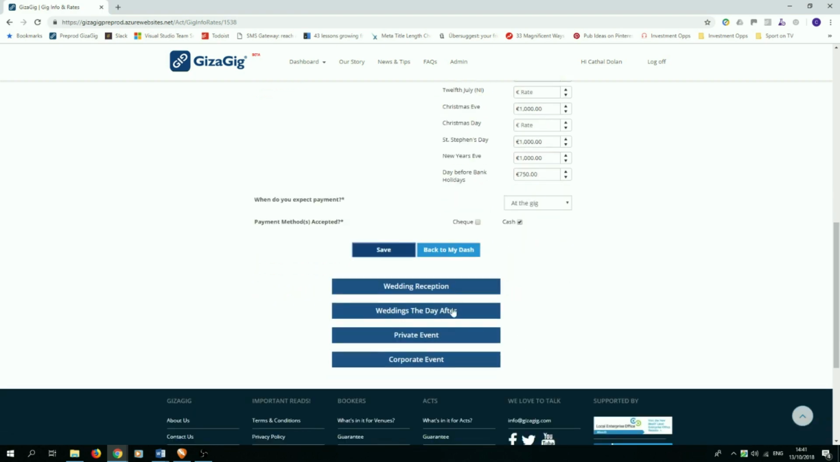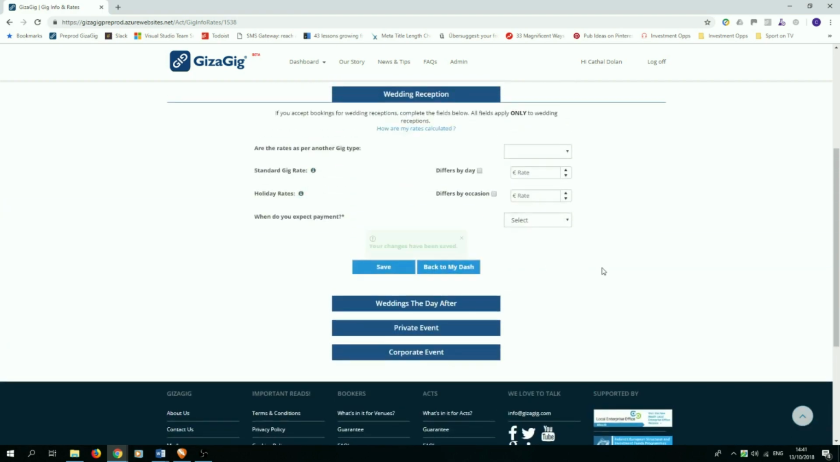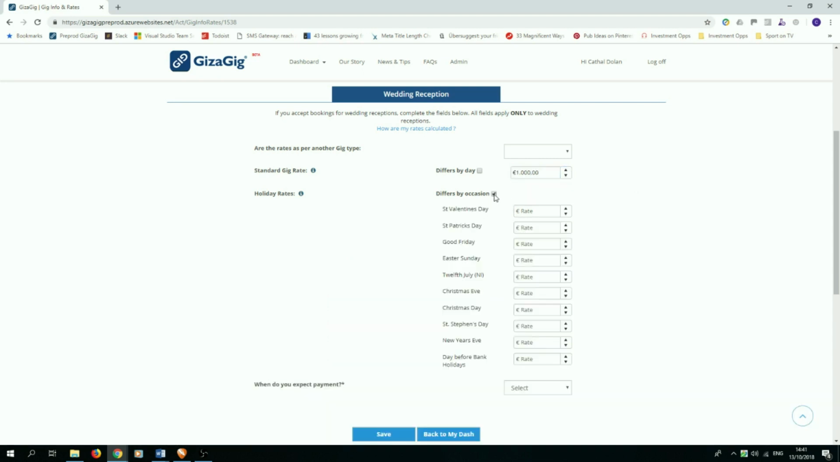So we also do wedding receptions. So we'll click on wedding receptions. This is not the same as any other type of gig, so we're not going to choose from the drop down. So we're going to say, in terms of a standard week of the year, we just have a fixed price of €1,000. But when it comes to holiday rates, we do have different rates. So I'm going to put these in here again. So I'll just go down through all of these.